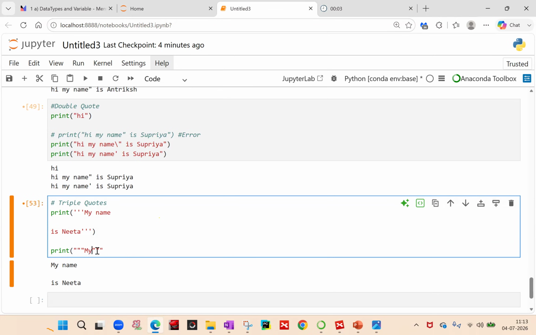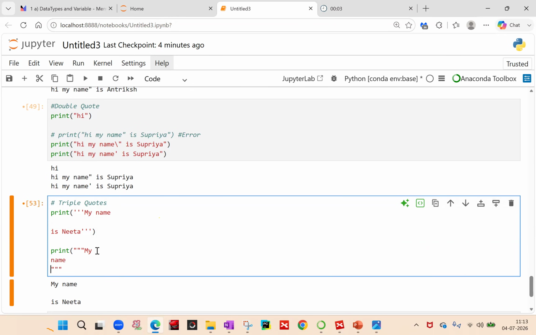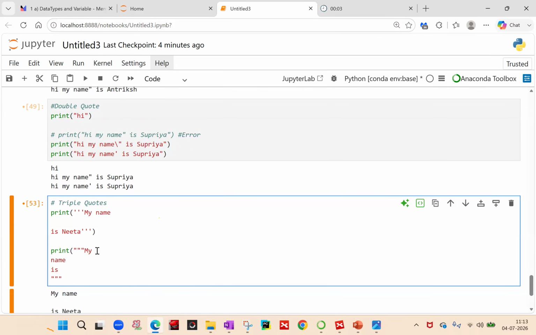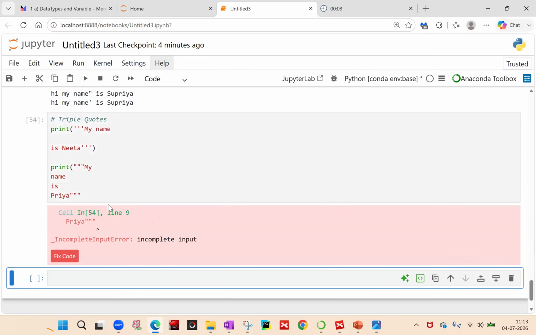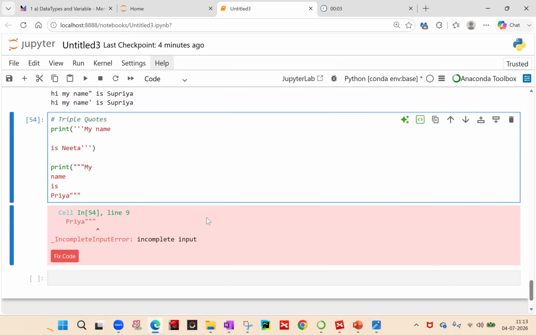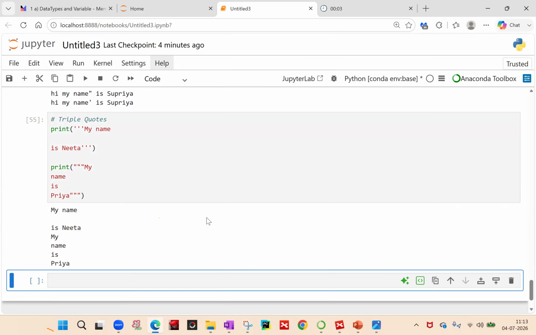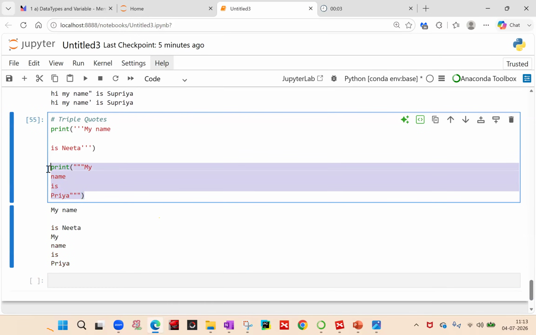So here if I print my name is Priya. Okay, this is kind of a comment if you want to add in your own way. No, not a comment. This is a paragraph, basically. Yes, this is a multi-line string paragraph. So this is how you can use triple quotes.